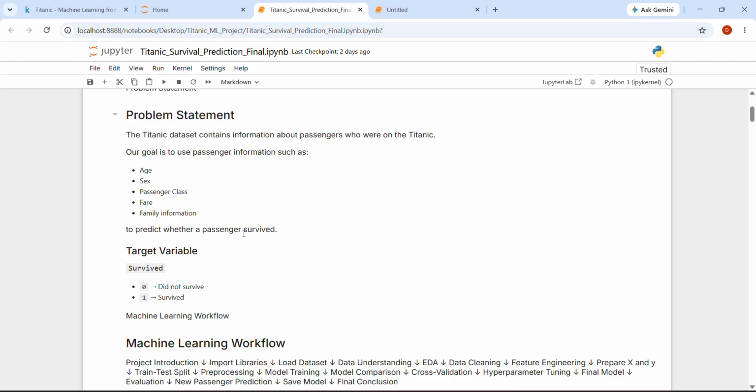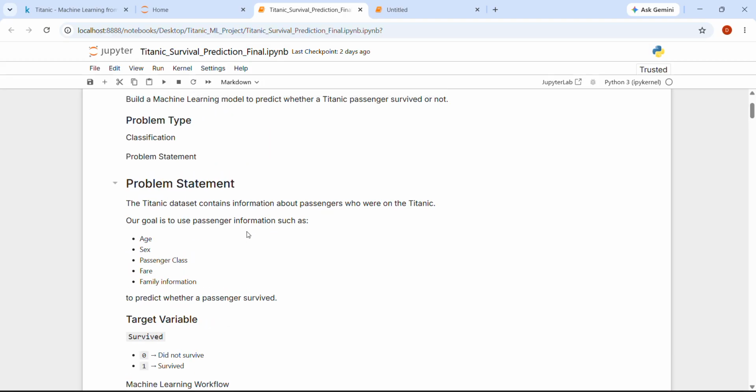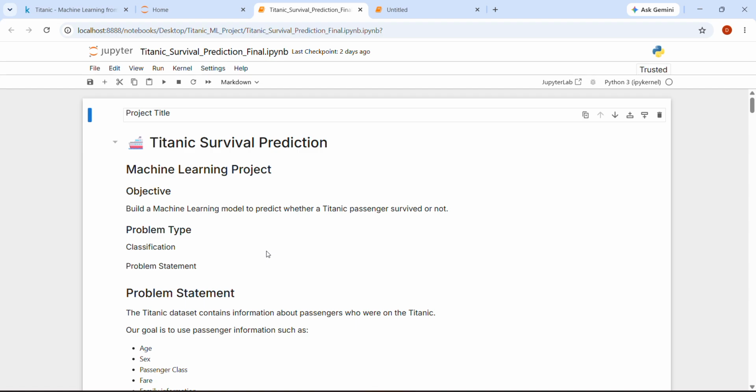Now I will ask a simple question to you. What is our goal? What is the purpose of this project? Once ask yourself, why are you doing this project? I will clarify, don't worry. Here our goal is to predict whether a passenger survived the Titanic disaster or not. I'm going to explain again. Listen carefully. Our goal is to predict whether a passenger survived the Titanic disaster or not.